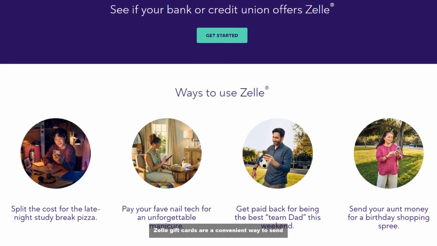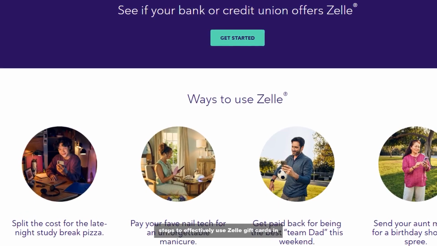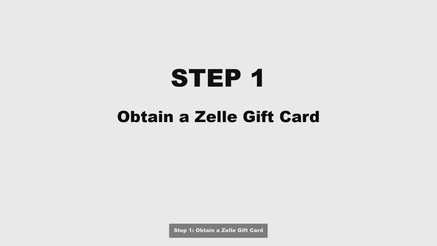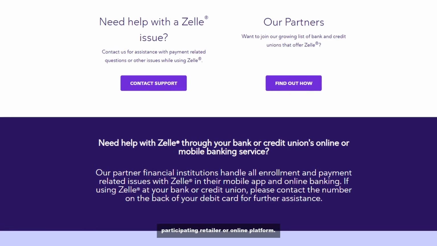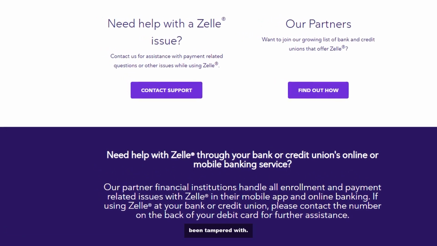Zelle gift cards are a convenient way to send money to friends and family. Follow these steps to effectively use Zelle gift cards in 2025. Step 1. Obtain a Zelle gift card. Purchase a Zelle gift card from a participating retailer or online platform. Ensure that the card is valid and has not been tampered with.